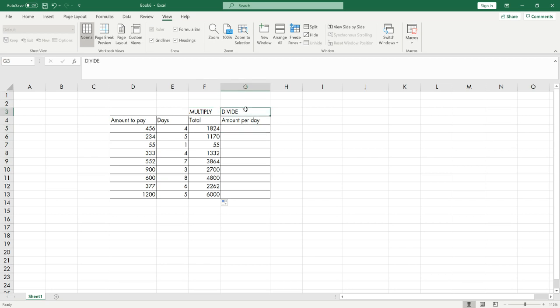So next, I'm going to show you how to divide. Let's say we want to divide the amount of money by the amount of days, for example. The way you would do this is you would start off the very same. Wherever you want your answer, you click equals to start off the formula. Again, you click the cell where you want it to start off. We want to have the amount divided by the days, so you put the amount first.